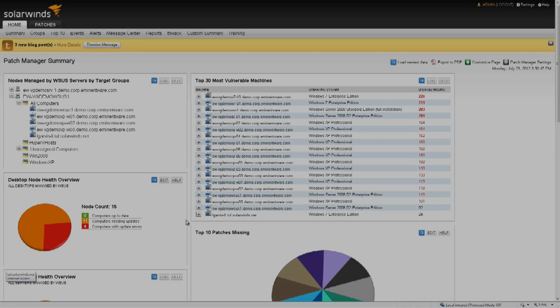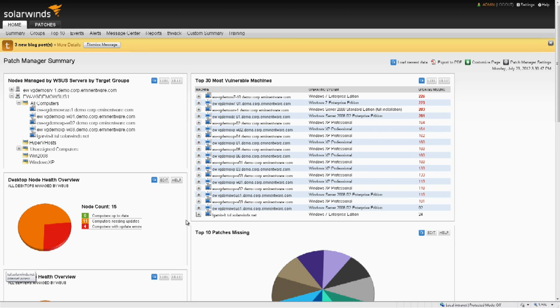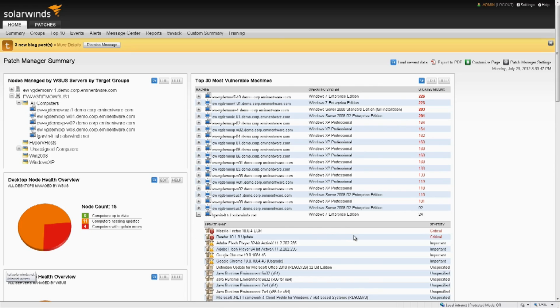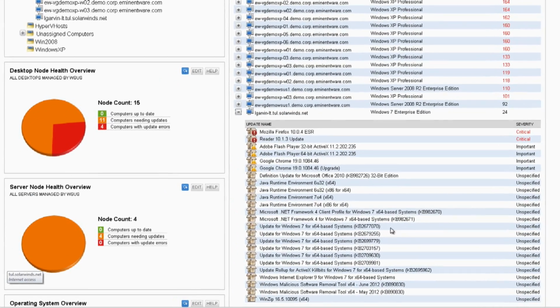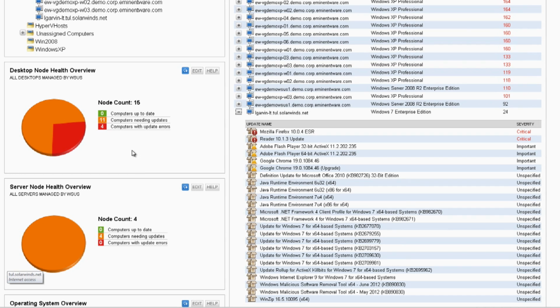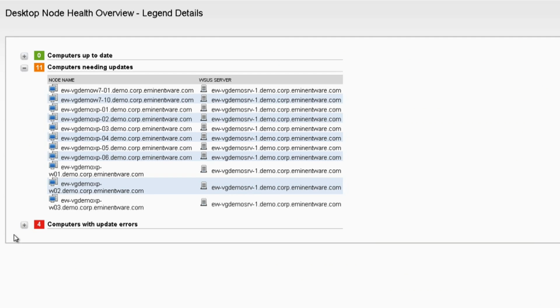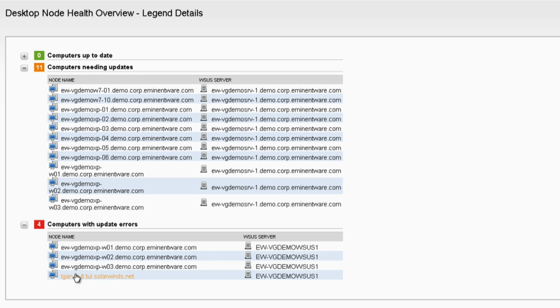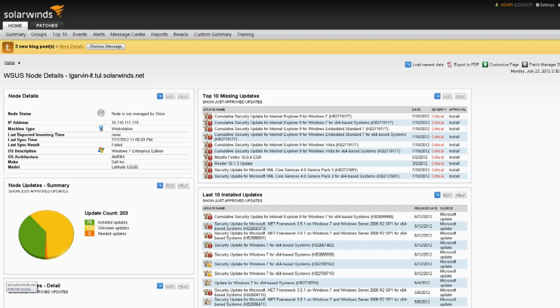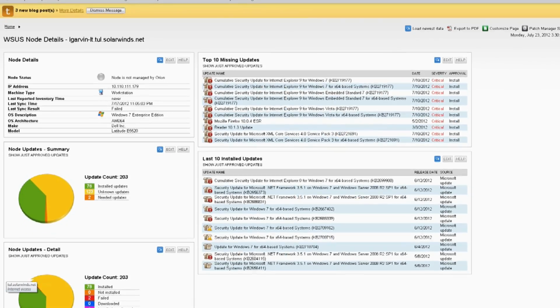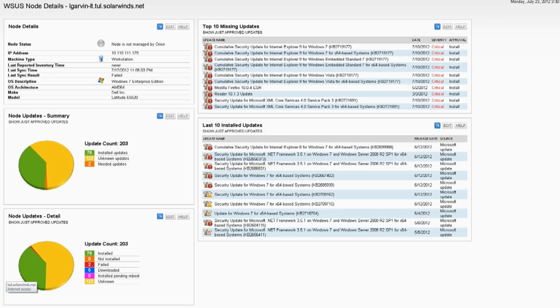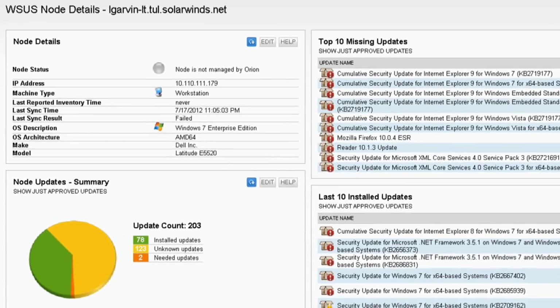Let's take a quick tour of Patch Manager. In this dashboard level view, you can get a quick glance of security updates that are missing with their severity, and the servers and desktops that are up to date, missing a patch, or have installation errors. Click on the pie chart, and you get a list of the computers that can be updated. Further drilling down, you can see the top missing updates for the computer, whether any updates are installed but pending reboot, and updates that have had installation failures.